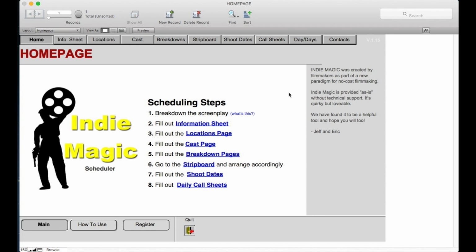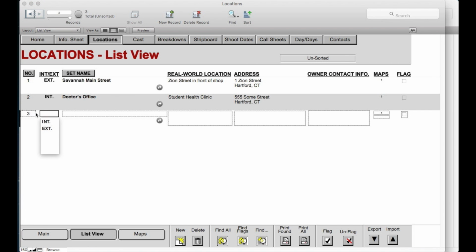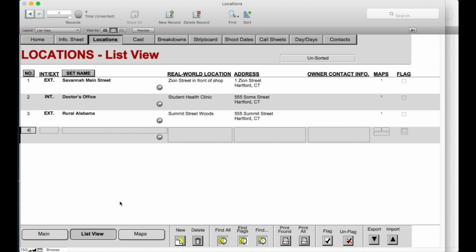Just reopen it. New. I got to get this code updated. Exterior. Location number 4. Exterior. Oops, that didn't take. Etc., etc. Okay, that's how you fill out your locations.